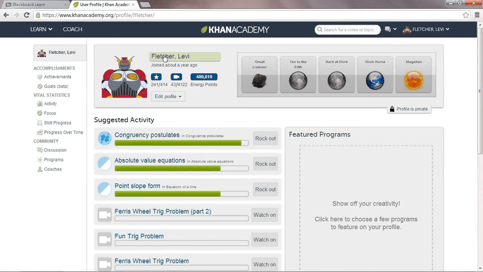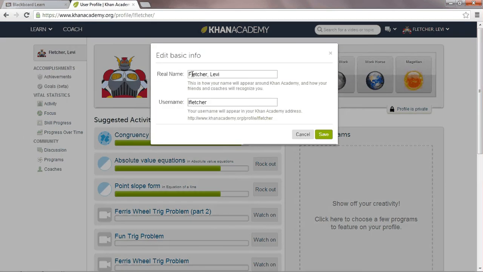Now this is very, very important here. Your name needs to be capital last name, comma, space, capital first name. For some reason, I'm not sure exactly why, Khan Academy alphabetizes differently, whether or not it's a capital or lowercase letter.